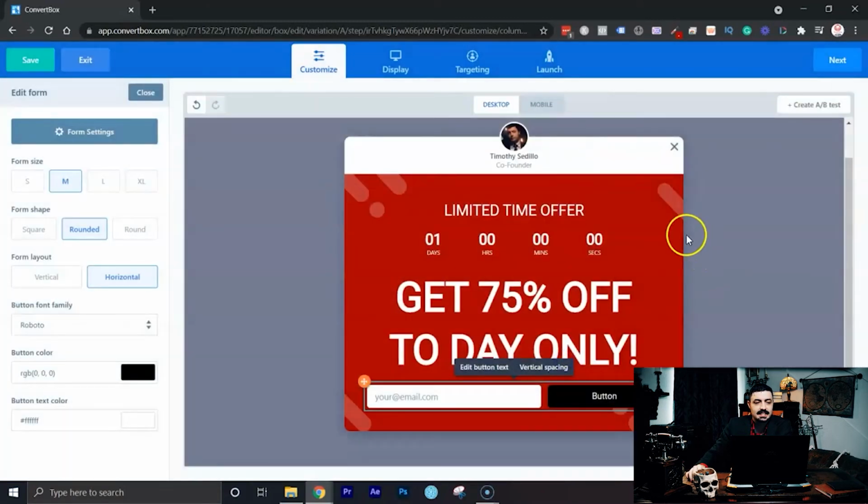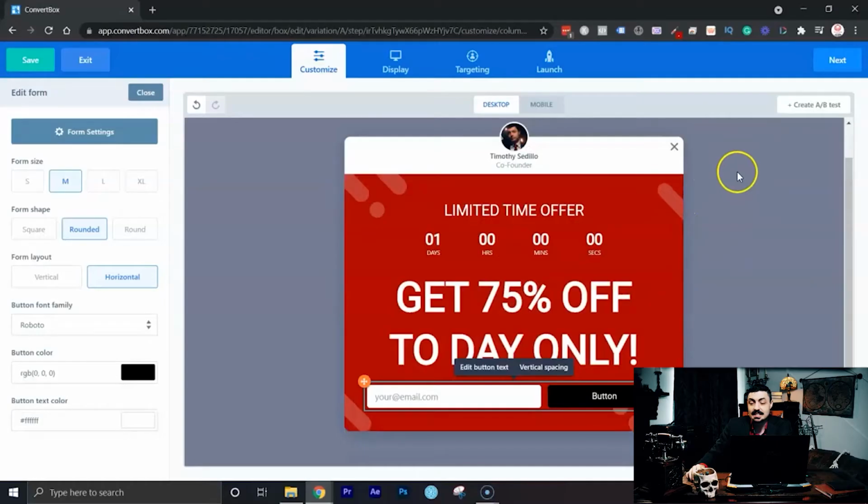So I'm going to go ahead and hit save. Now with that, I will say one thing. You do have to have some kind of email platform somewhere, because Convertbox does not store the lead data. So you can't go in here, you can't export it, you can't do any of that. That's just one thing that I want to let you know. And then you're ready to go, right?